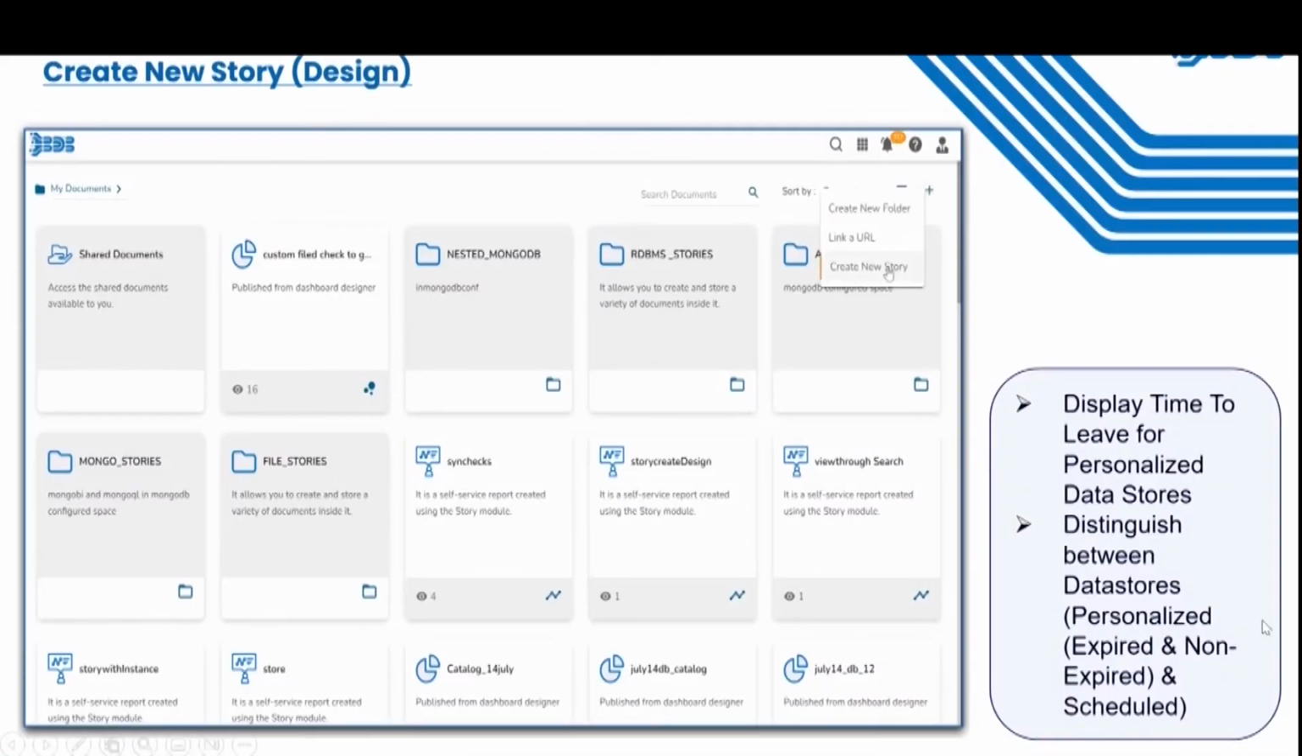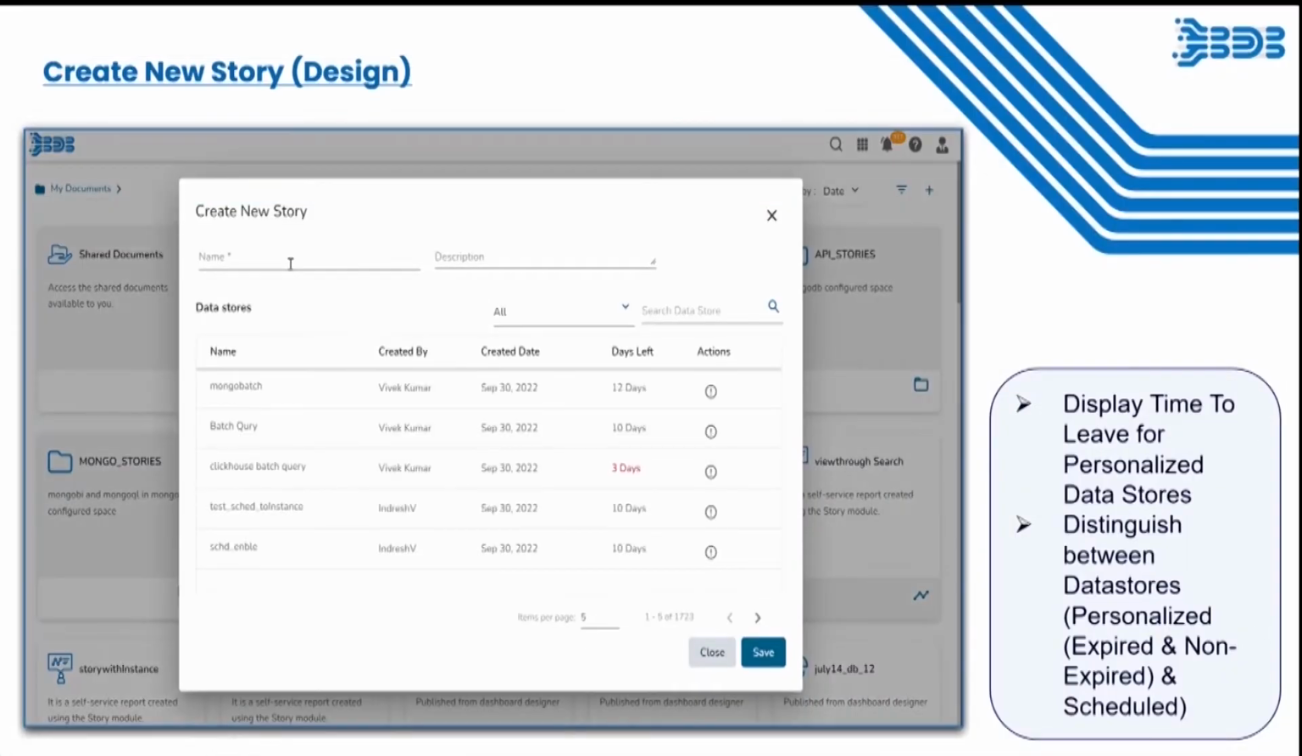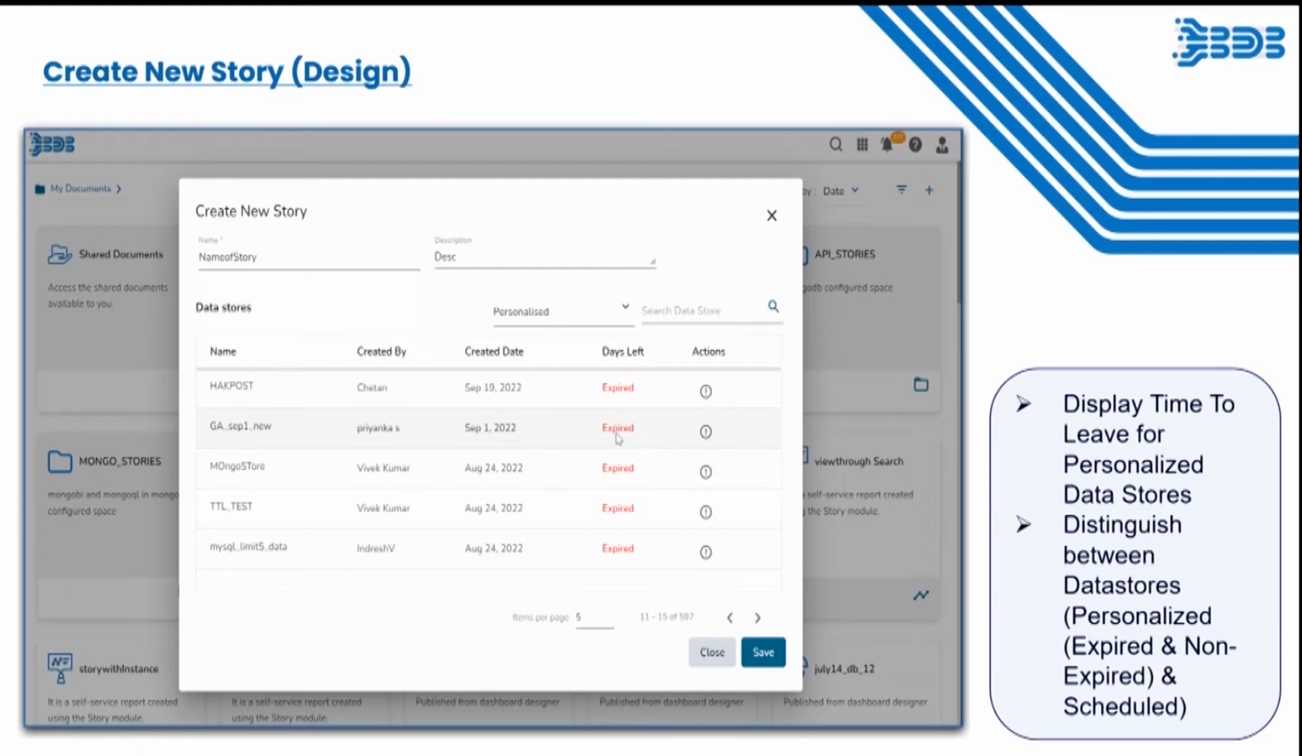This is the third feature of the 7.6 release, that is create new story. In this we have display time to live for personalized data stores and distinguish between personalized data store and scheduler. And in personalized data store we have two categories, expired and non-expired.